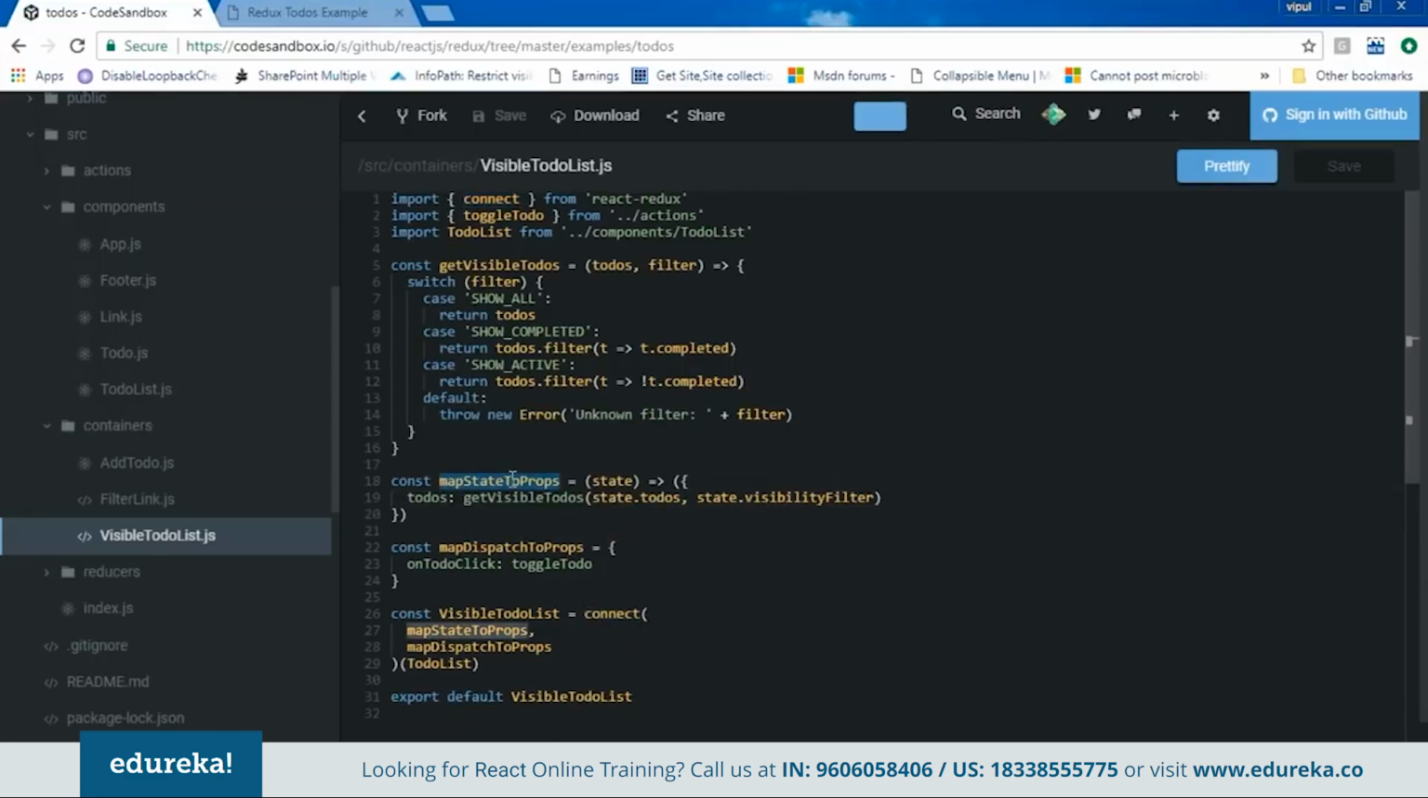This is a very important function that tells how to transform the current Redux store state into props which we want to pass to the presentational component which we are wrapping. For example, here you can see that it needs to calculate todos to pass to the TodoList.js. So we have defined a function getVisibleTodos.